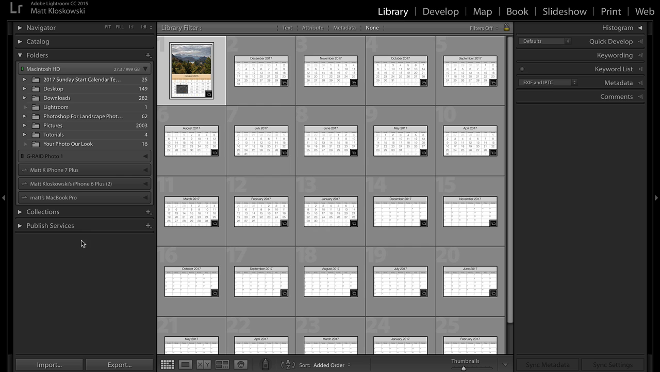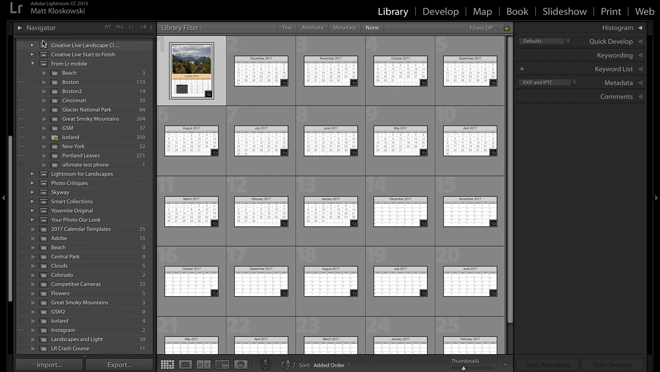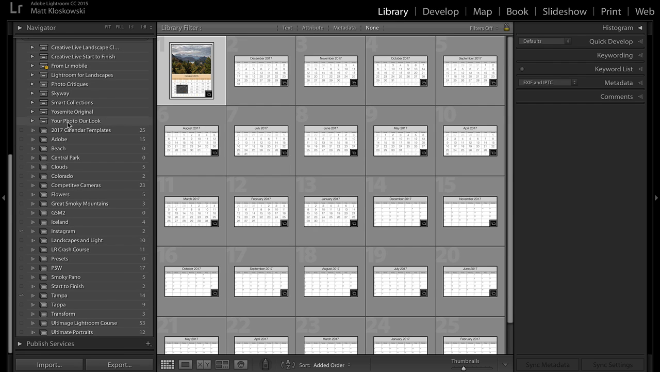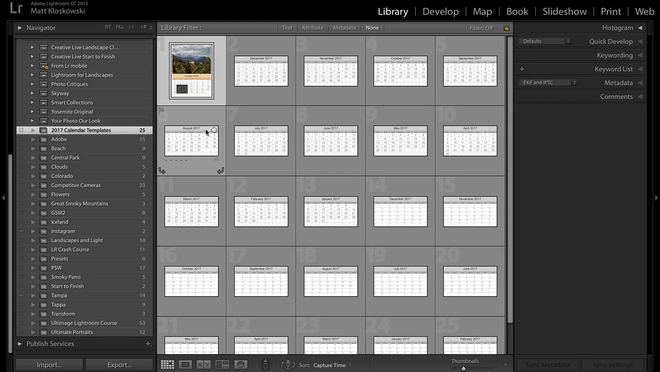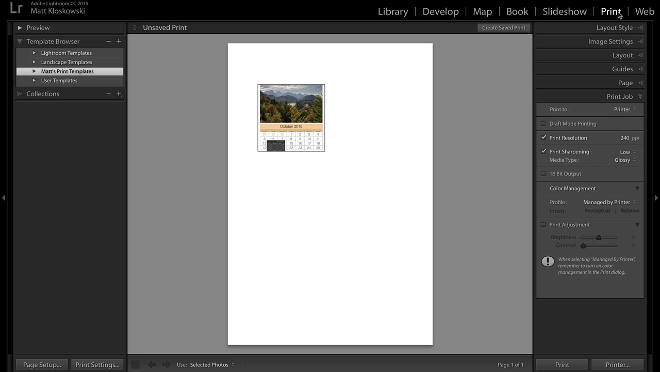Now, we've got those inside of here, and if you go to the little collection, you'll see down here it says 2017 calendar templates. There they are. So it created a collection for us. Now we're going to head over to the print module, and we need to get the actual Lightroom templates that make the layout possible. We need to get those in here as well.